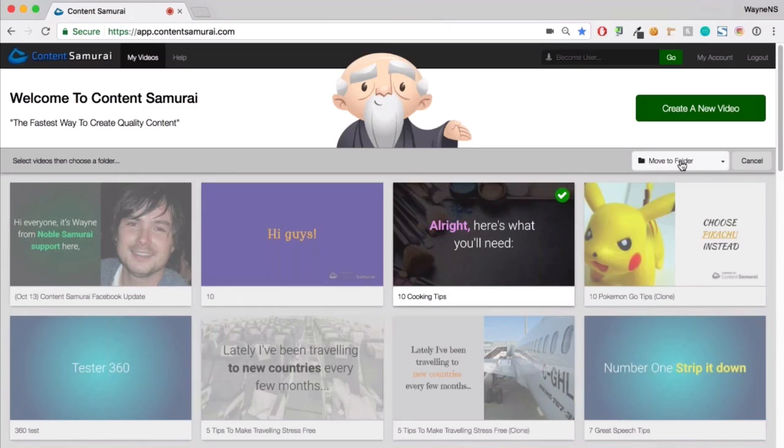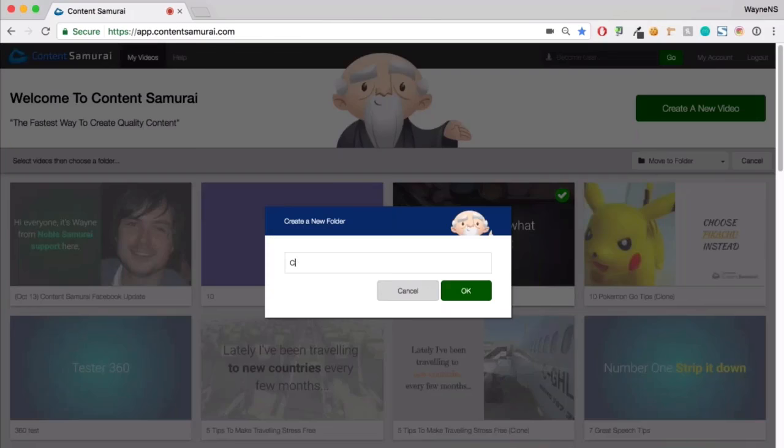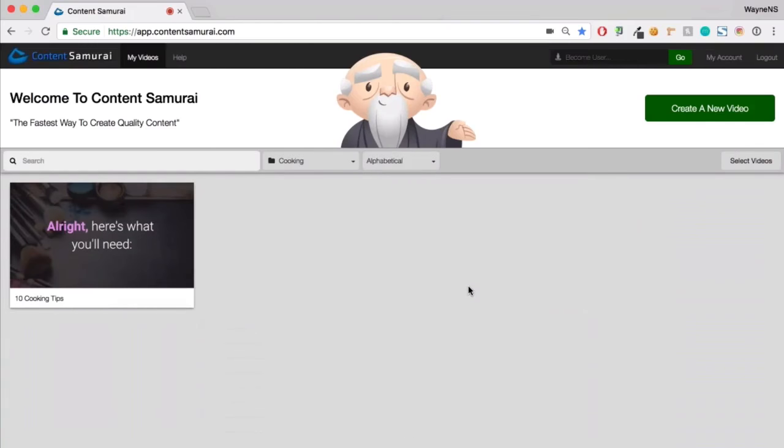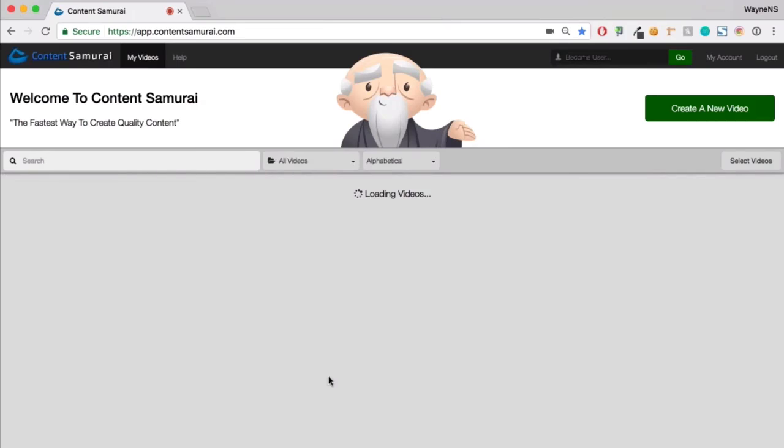Then I can come up to move to folder. Click that. I can create a new folder or pick one of my other folders here. Let's go create a new folder and type in cooking and click OK. What happens is a folder gets created and that video gets moved to that folder. Now you can tell which folder I'm in because on this bar here, it says that I'm in the cooking folder.